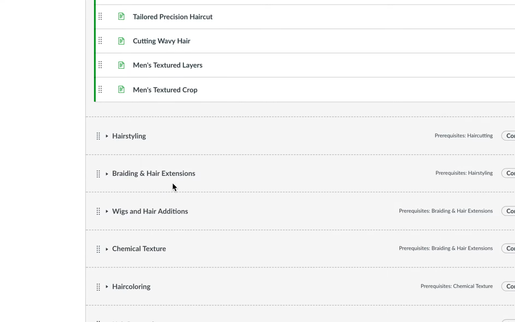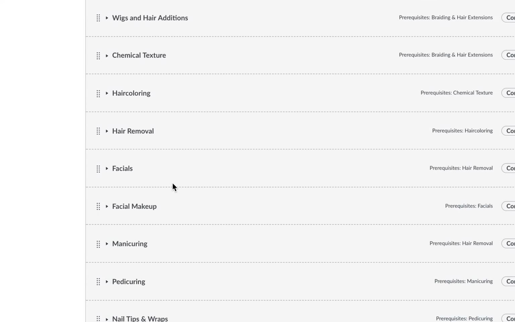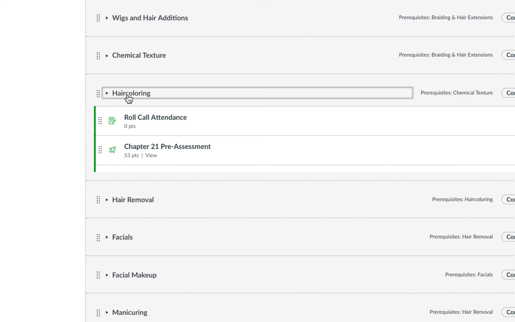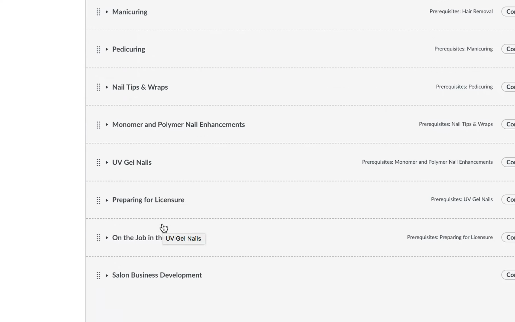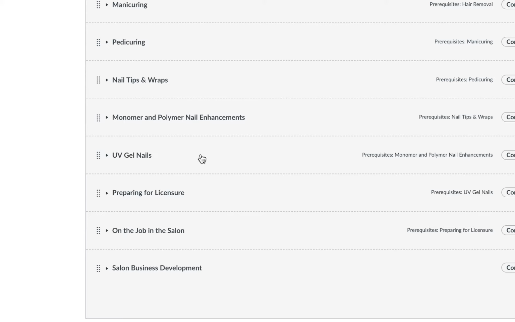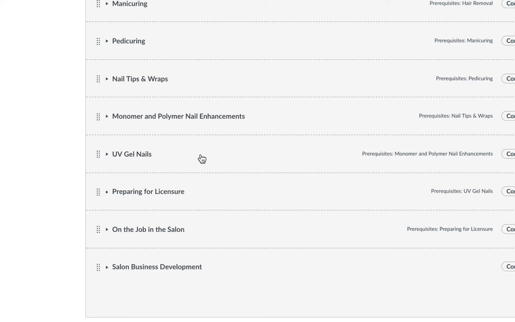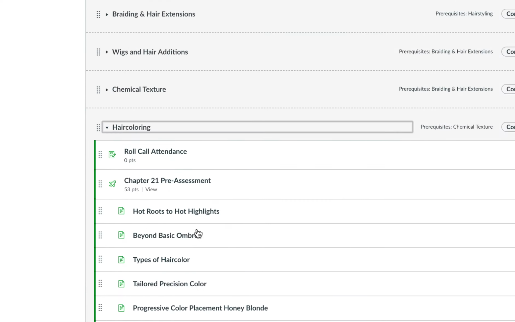Then we also have hairstyling, braiding and hair extensions, wig and hair extensions, chemical texture, hair coloring, hair removal, facials, facial makeup, manicuring, pedicuring, nail tips and wraps, monomer and polymer enhancements. We're really excited about these nail chapters. We feel like they're much better than they were a year ago because we've recently done a couple of manicuring courses for distance learning for programs that only offer the manicuring course. So these are great. They've got a lot of great instruction in them. And then all the way through your nail units, preparing for licensure, on the job, and salon business development.